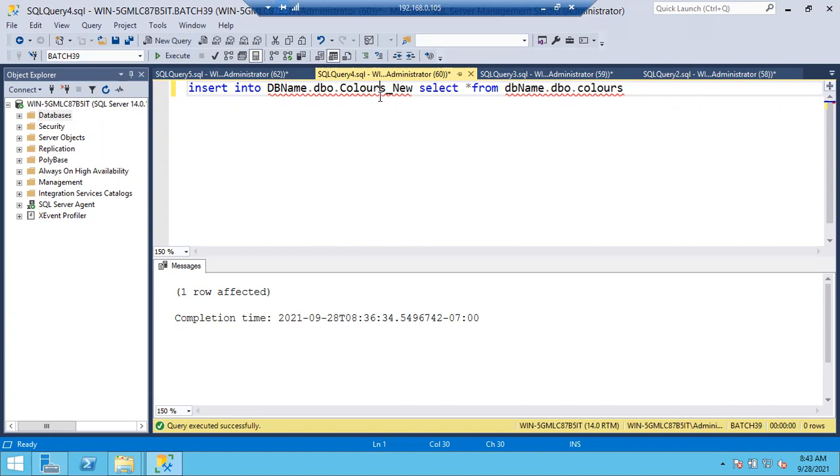Clear, guys? Everyone? Any issues, any doubts about the single table restore? Fine. Everyone? Right. Okay, any questions, any doubts?